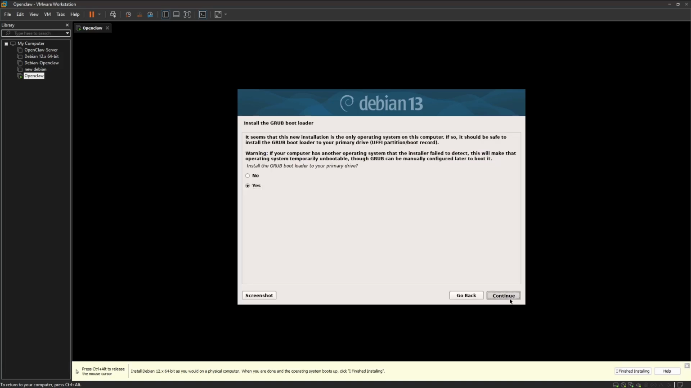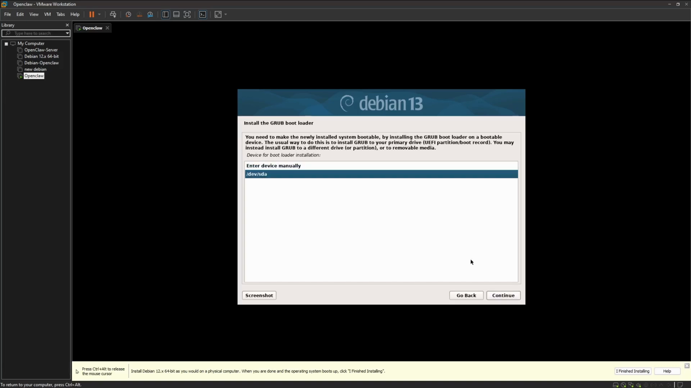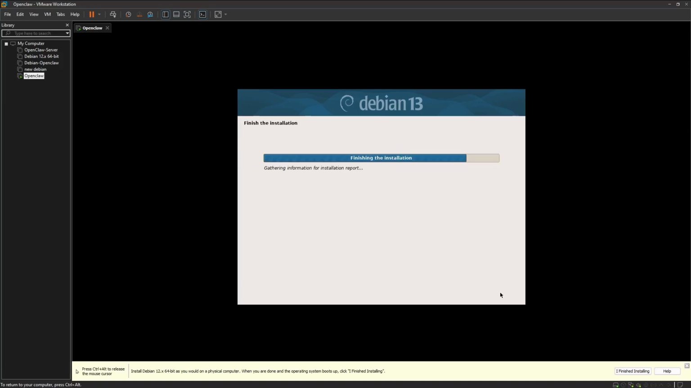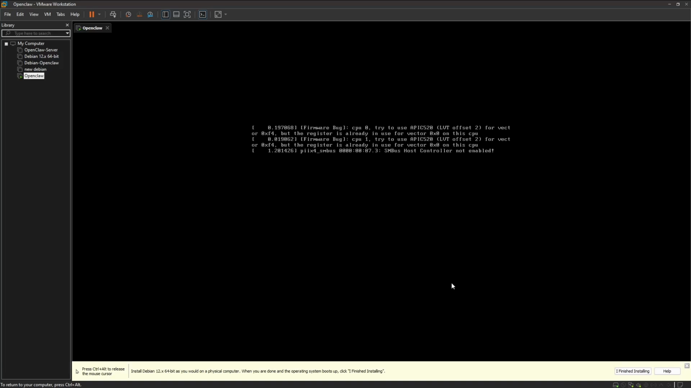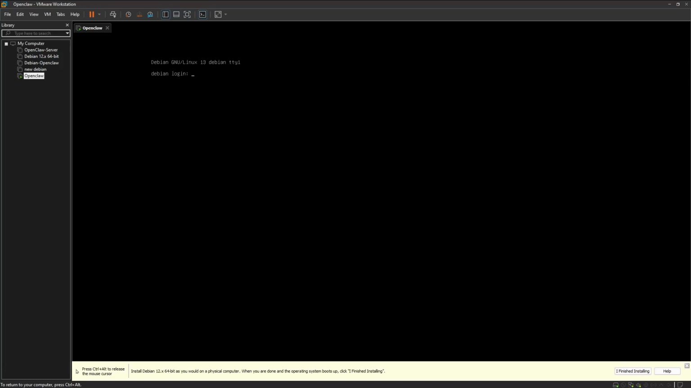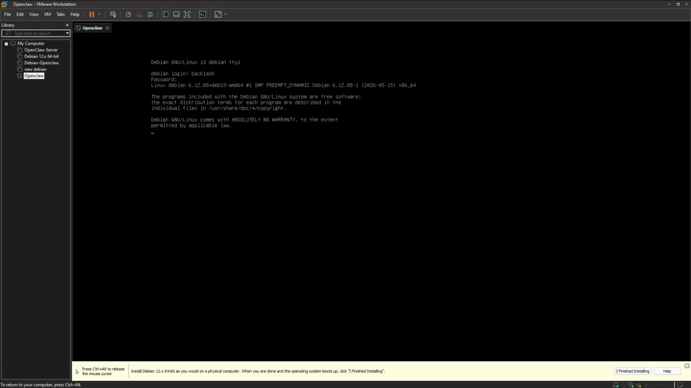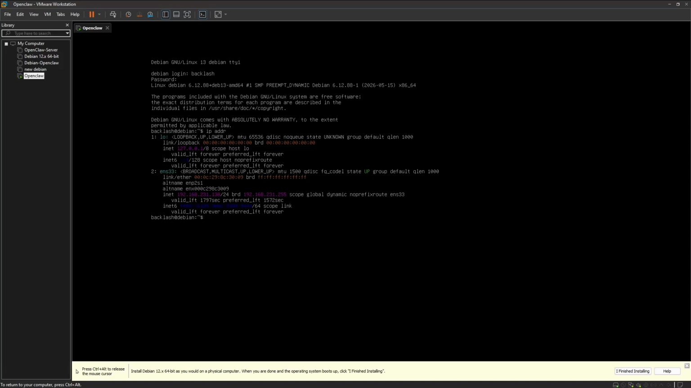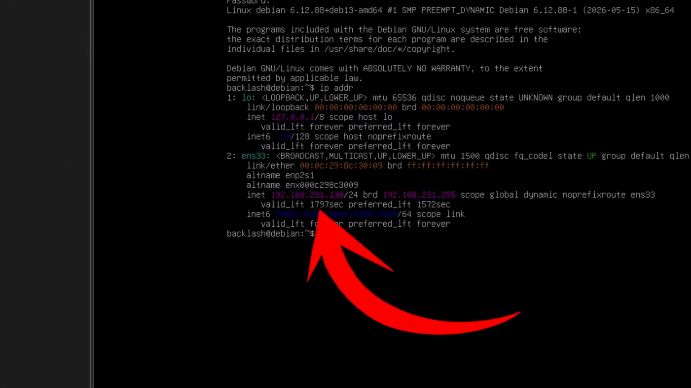On the bootloader installation, make sure to choose this option. And that's it. We just installed our Debian server. Now what we need to do is to log in with our username and password and get our server IP. To get our server IP, we use this command. As you can see, my local IP is here.